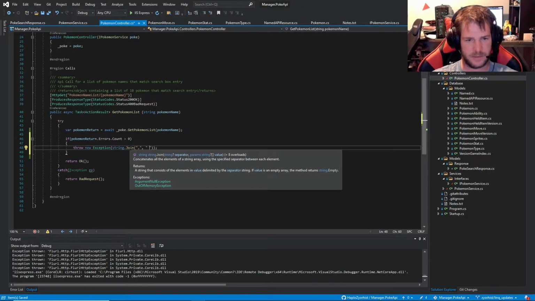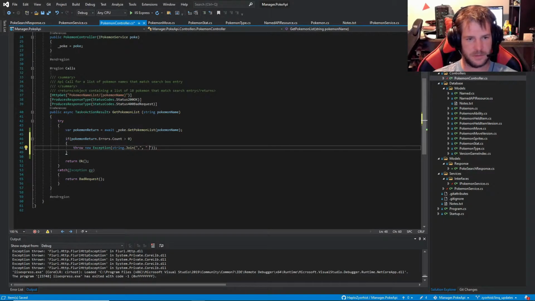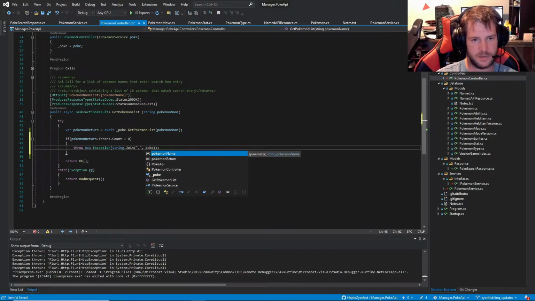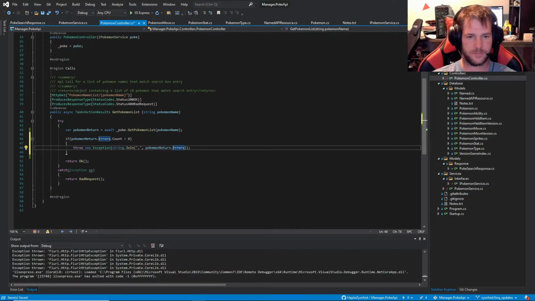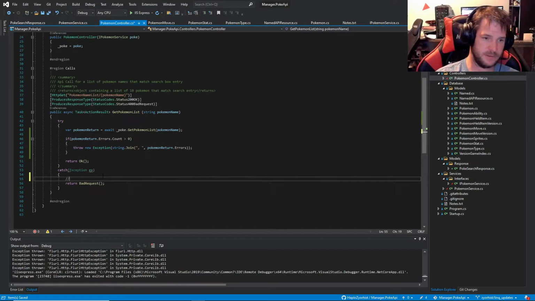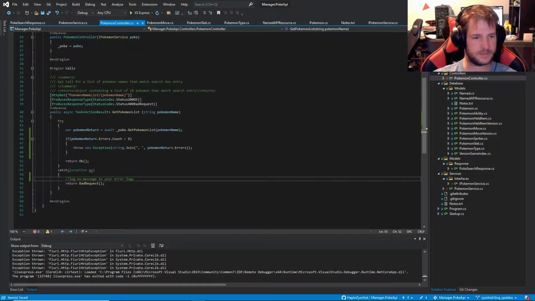If I remember right, so. Oh no, it's errors. Pokemon return dot errors. There we go. So what this is going to do is it's going to comma join all of these errors that could be in this list. Normally it's going to be one, but if there's more, it's going to join them all into a single string. And then this is where you would add log error ex.message to your error logs. That's what you would do here.